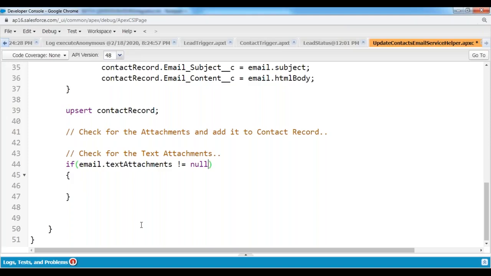Here we can use not equals to null, or else we can use the size method also. Size is greater than 0, meaning we have some elements available. We can specify that depending upon your requirement. Now, not equals to null, so some text attachments are available here.